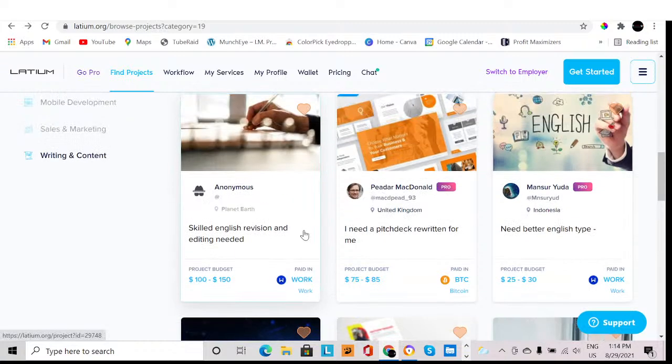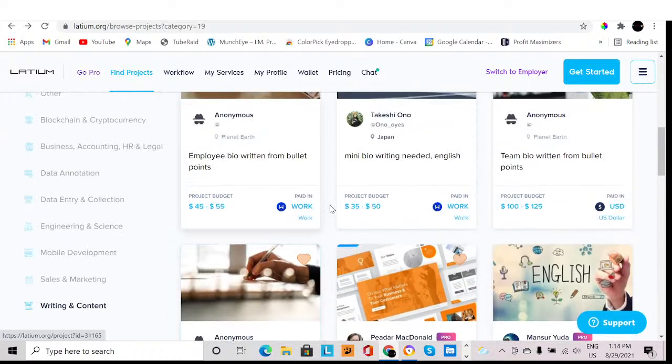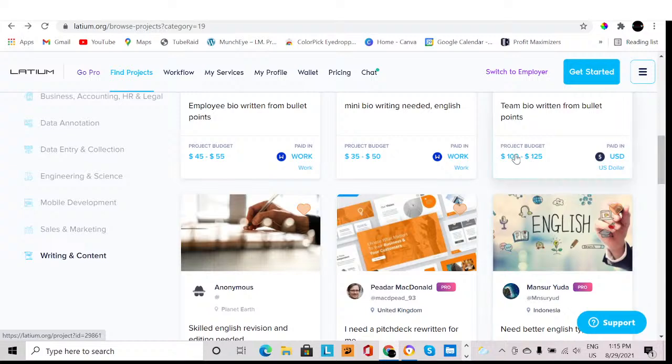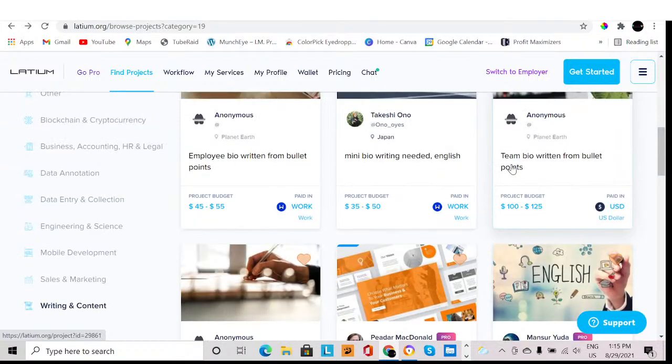So usually I come here on this website and I look at them, and I try to find the highest paid work. You can see here $125 team bio writing from bullet points. So this is what someone is actually offering. This person is offering team bio written from bullet points, and you can see here bio writing needed in English. He's paying between $35 to $50, and you can actually bid here. And the trick I do here is usually I just come onto this, for example, like this one, then I click on it.